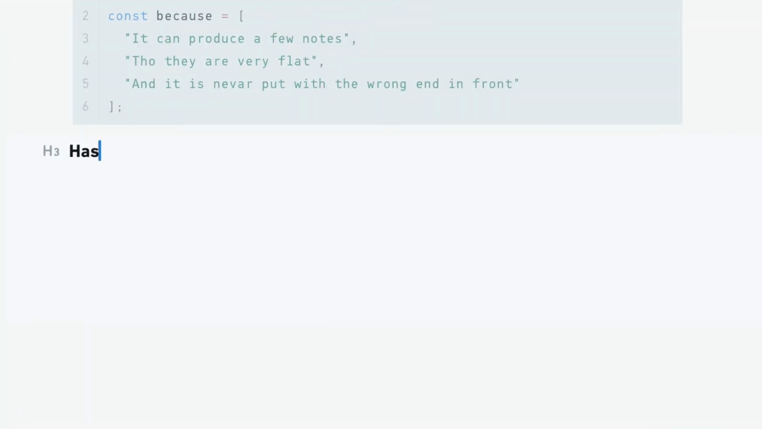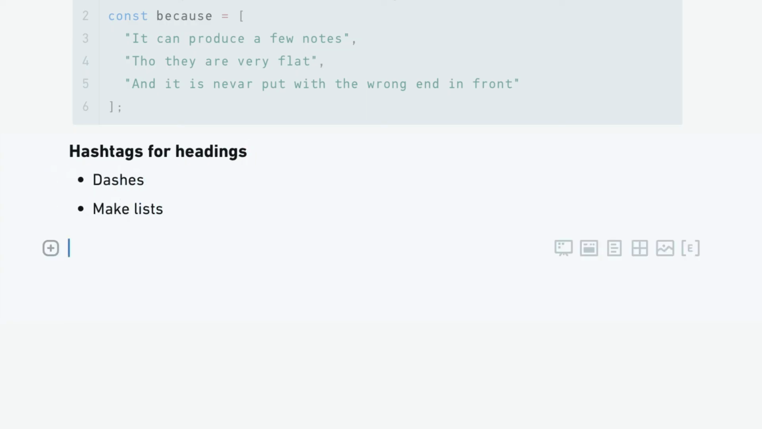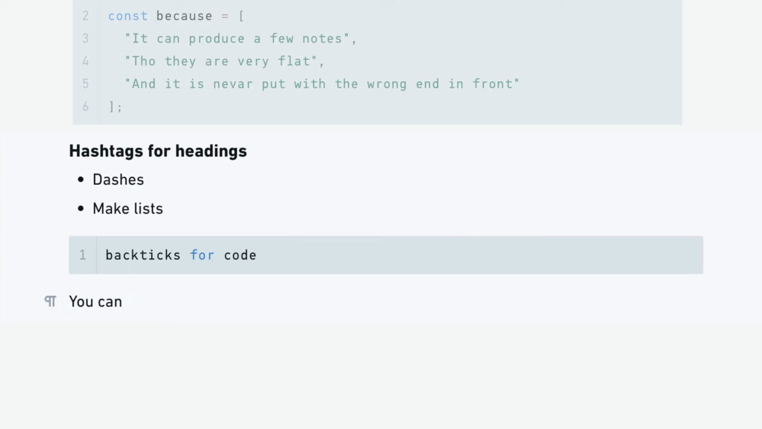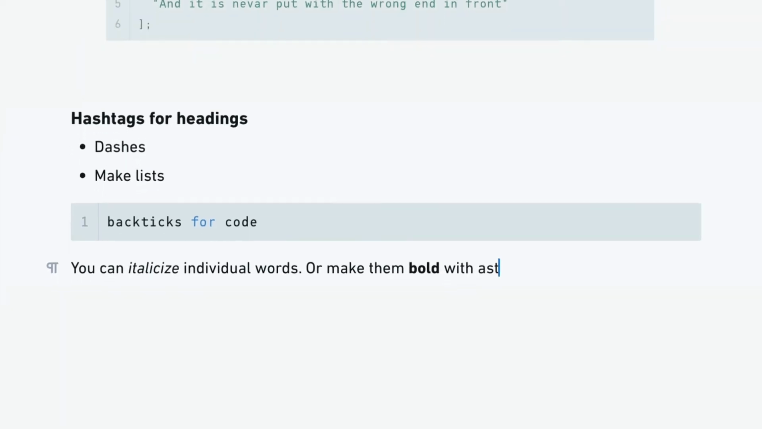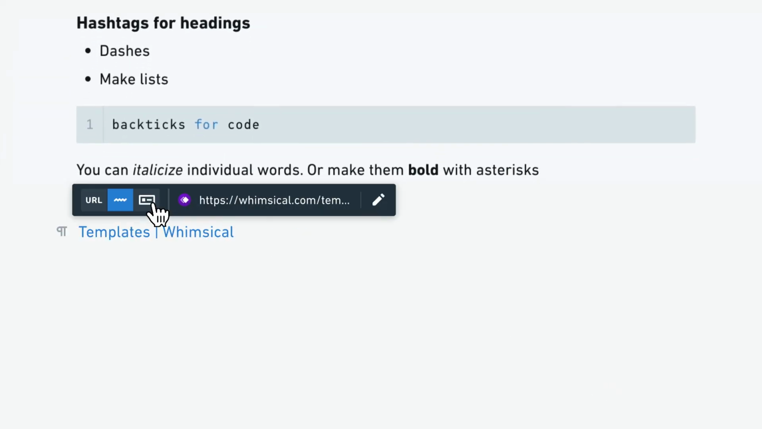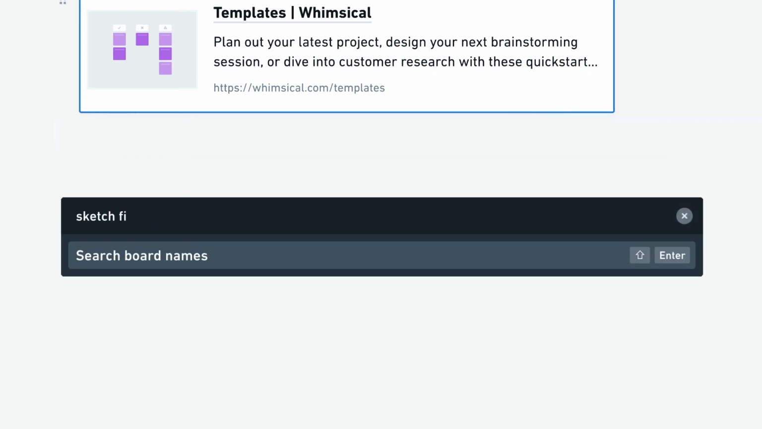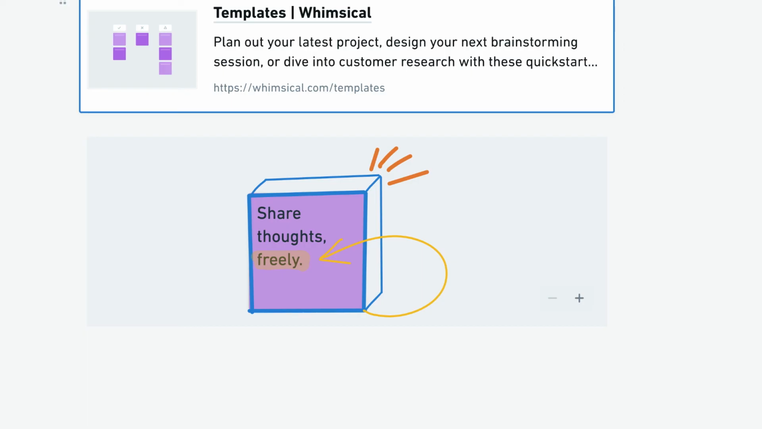Docs also support direct formatting with Markdown, like this. Use hashtags for headers. Dashes give you lists. Use backticks for code blocks. You can even italicize individual words or make them bold. Links can be added easily and displayed in a few different ways. Finally, you can illustrate your ideas in more detail by embedding an existing Whimsical file or creating one from scratch.